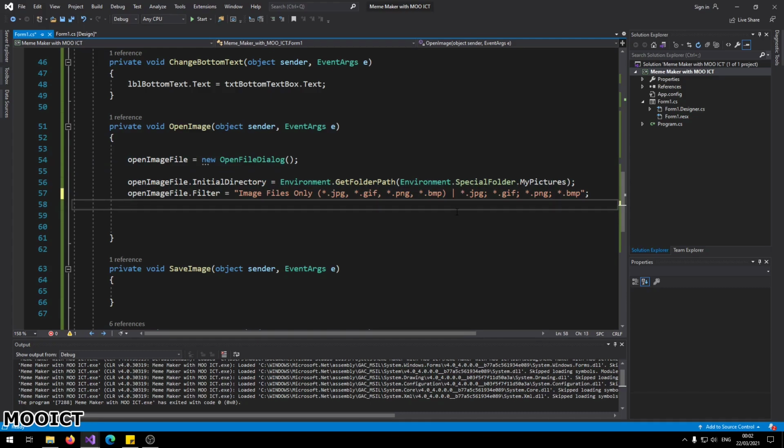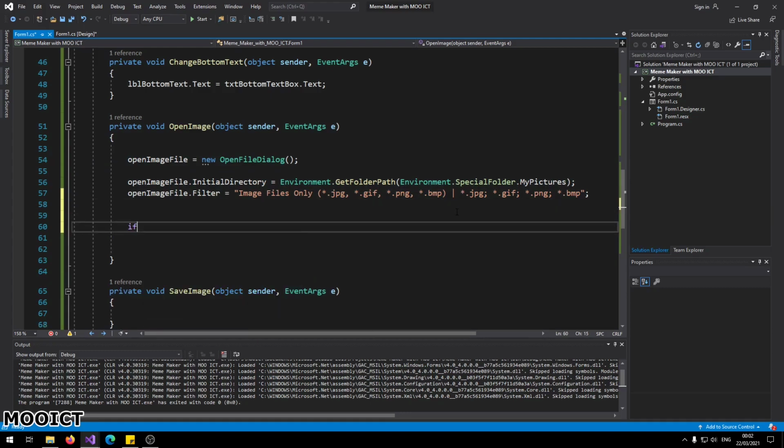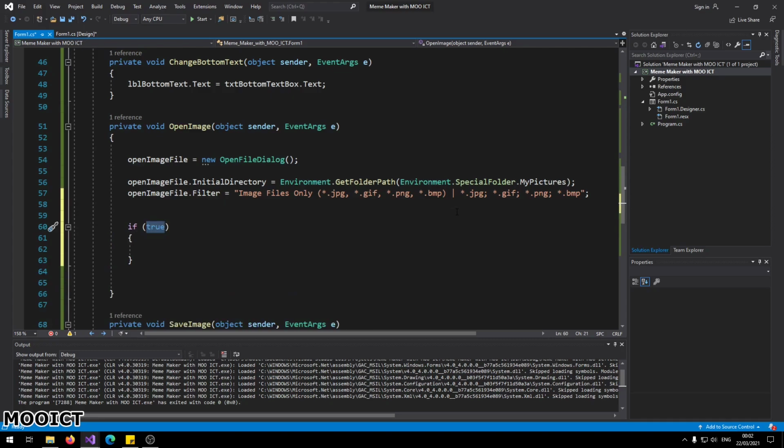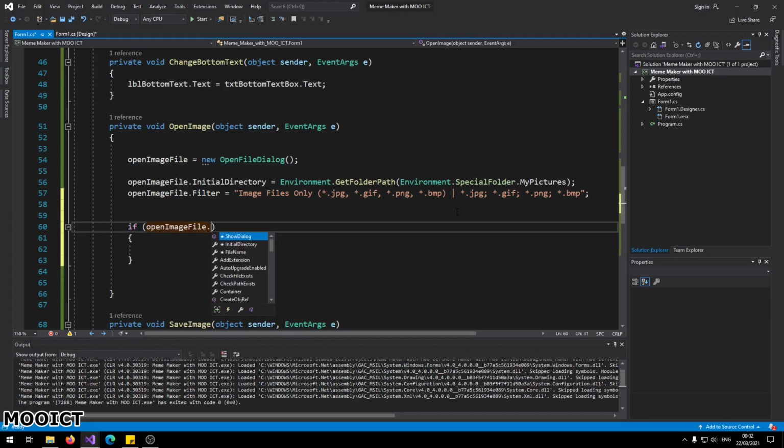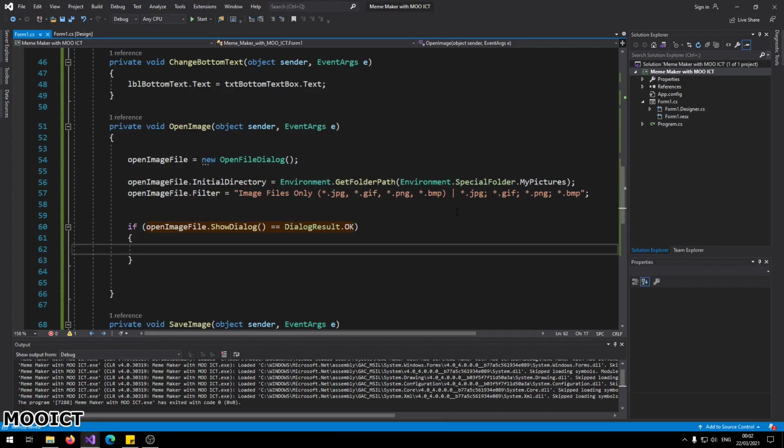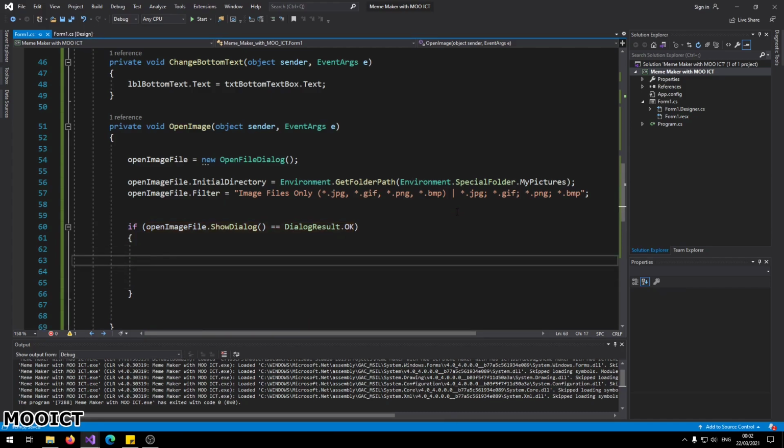All right, and then we need to do an if statement here. So I'm just going to type in if and do a double tap on the keyboard, and that completes the if statement with the brackets and such. So I'm going to say open file dot show dialog, and then do the brackets here. It's going to be equals dialog result OK. So if I clicked on a file and if I click on OK, here we need to try to open the file, and if it's a success, apply it to the picture box. If it's not, then it needs to show an error.